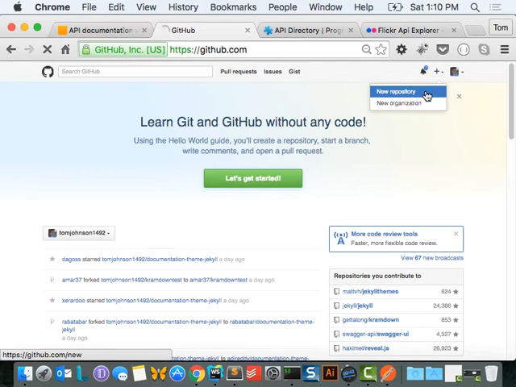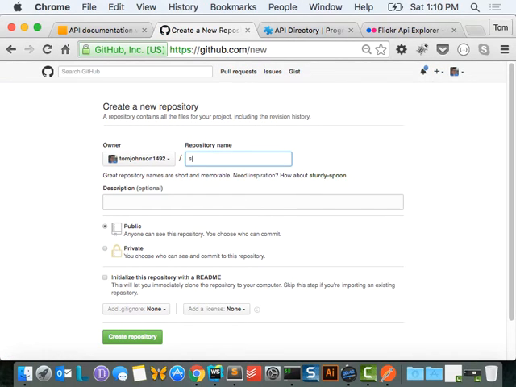Anyway, click New Repository. Call your repository whatever you want. I'll call mine Sacramento Workshop. You can type a description if you want. Now, before you click Create, though, I want you to select the Initialize this repository with a README. Select that checkbox. All right, and then click Create Repository.